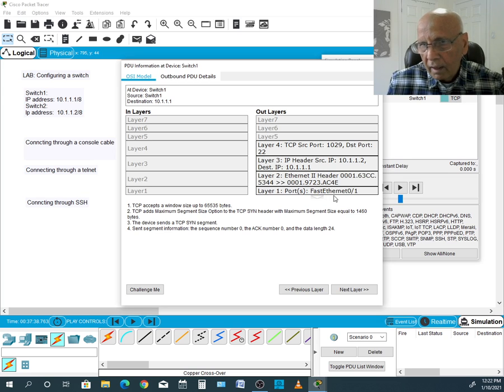Layer 1, Fast Ethernet, I'm on 0/1. Ethernet, layer 2 is putting its header, source address, destination address. Layer 3, because we are using IP, this machine is trying to access, source address 10.1.1.2, and the destination is 10.1.1.1. And then layer 4, because we are using TCP, the source port is 1029. Remember, when you generate as a client, the system always gives you a port number more than 1023. But on the destination we are using SSH, and this is using port number 22. So that's how you make the connection.